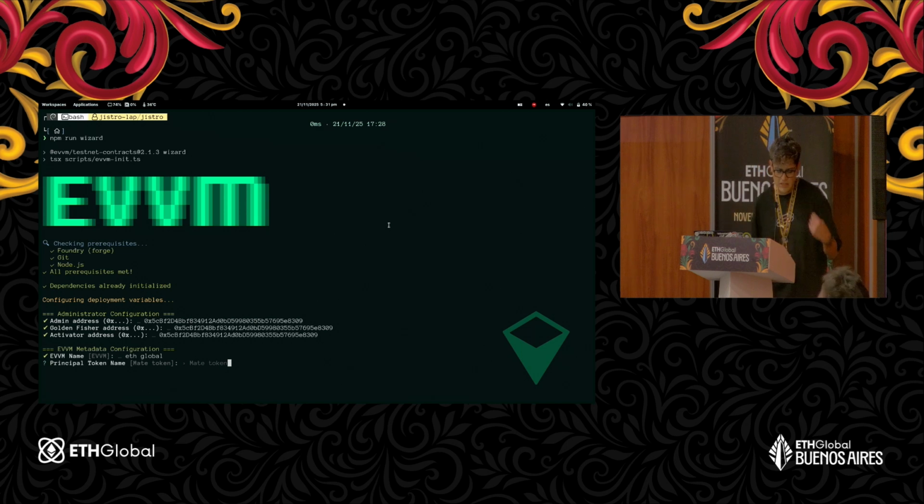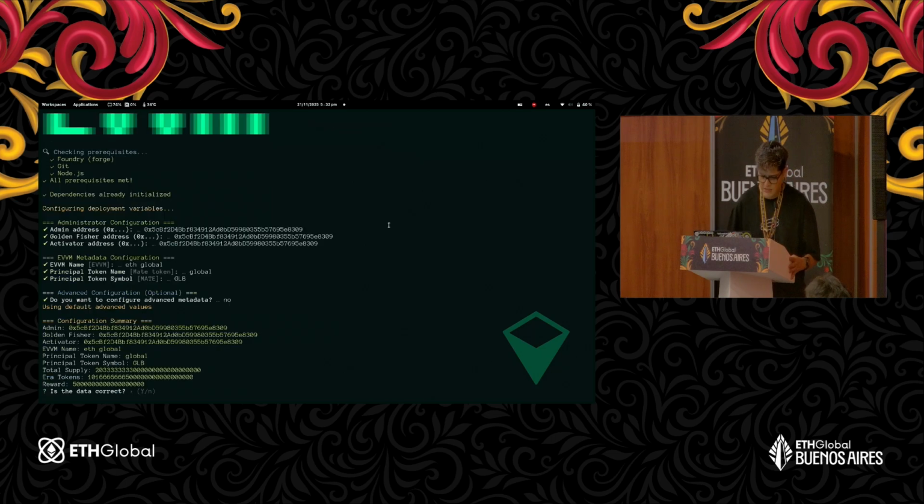The principal token name is in charge of the staking services and the reward services. So when you interact with EVBN, for any transaction you make, you give a small reward for your execution. In this example, the principal token name is gonna be Global, and the ticker is gonna be GLP. Okay, so they ask you about the advanced metadata. Just for a quick summary, the advanced metadata can be the total supply of tokens around the EVBN, the era tokens, and the reward. After this, it's just simple.